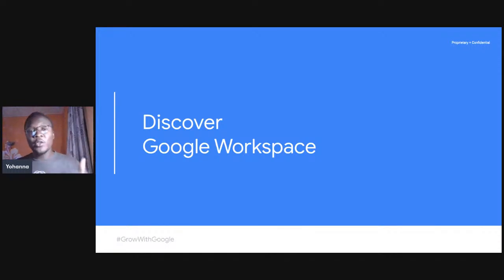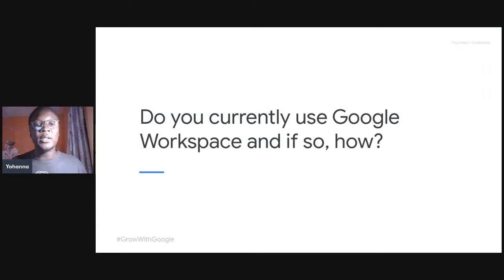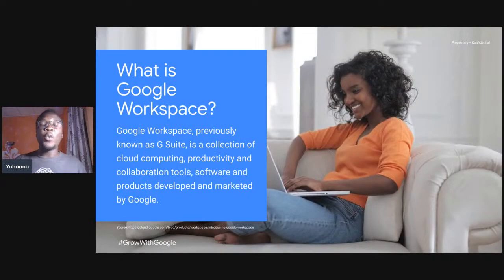So we are going straight to the first agenda for today to see what Google Workspace is all about, right? So what is actually Google Workspace? Probably some of us have come across it in another form or under a different name. Google Workspace was formerly known as G Suite, right? You can still call it G Suite, right?